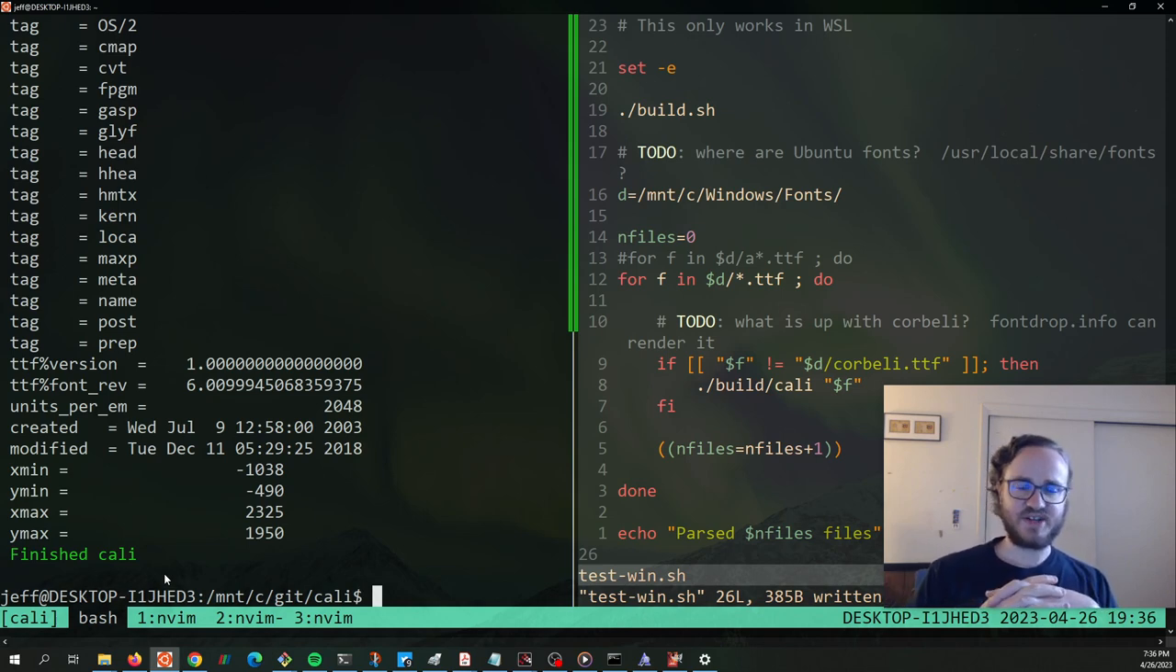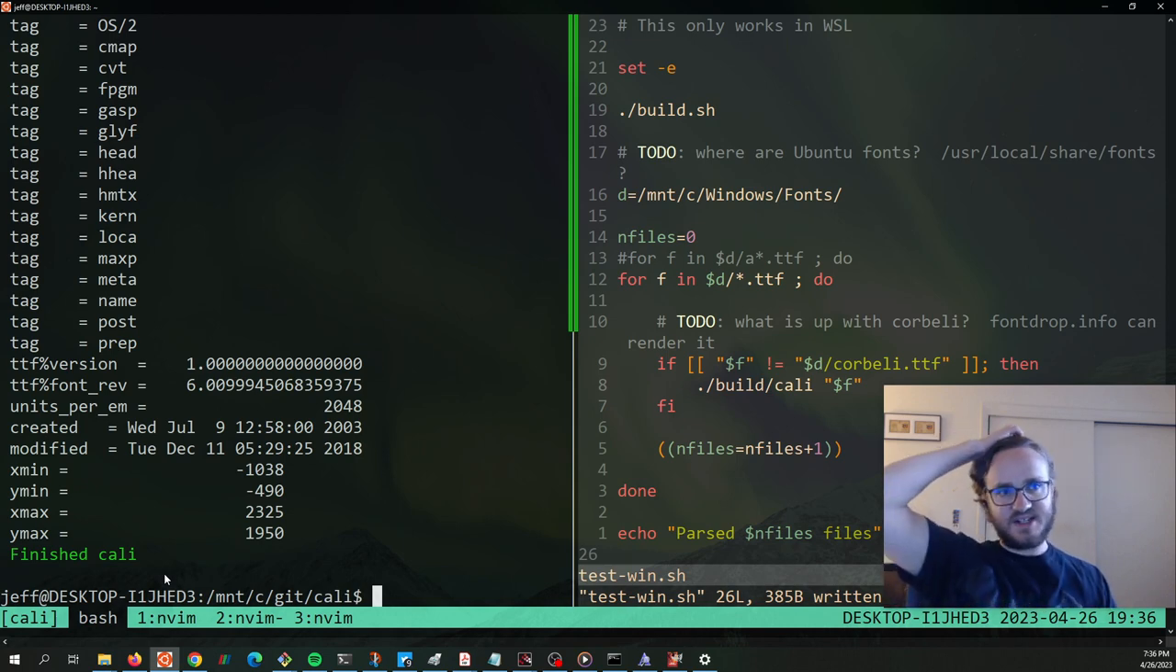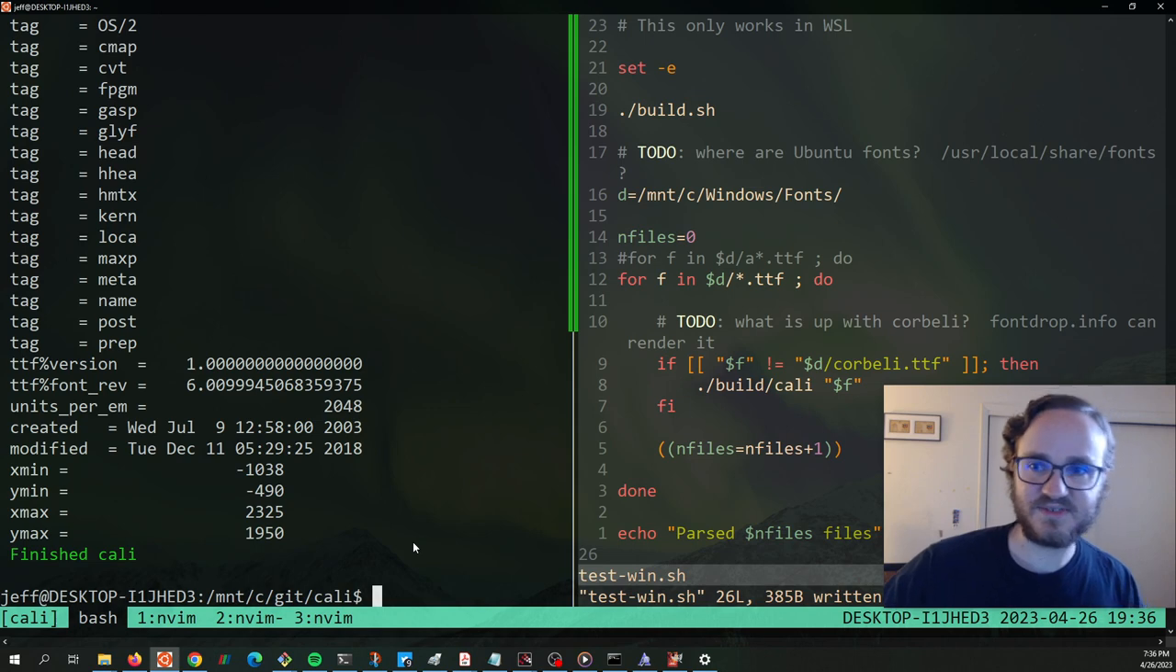But I don't know. Maybe I should automatically pad the file with bytes of zeros if it doesn't have a length that's divisible by 4 bytes. I'm not 100% sure what the correct thing to do there is. I haven't found any documentation on TTF files that mentions this scenario. So if you're a TTF expert viewing this right now, let me know.